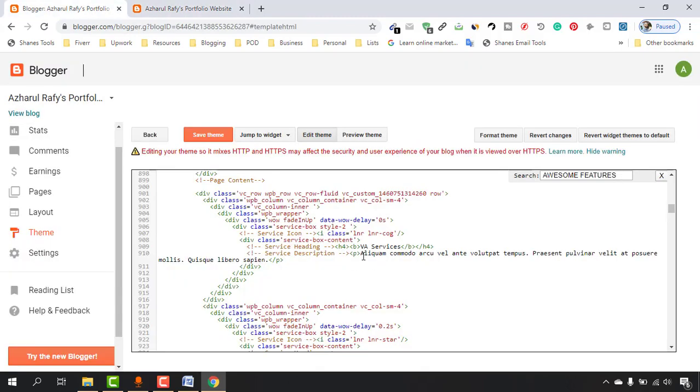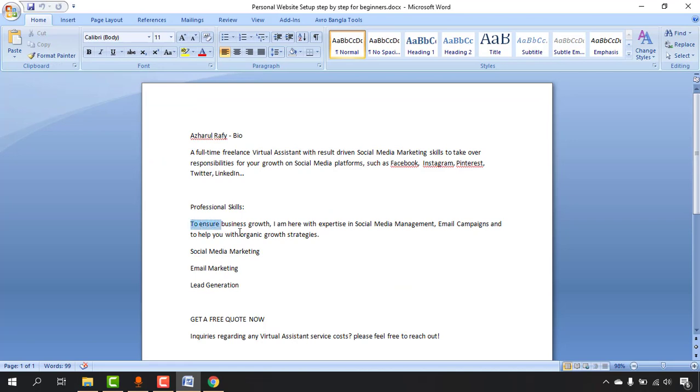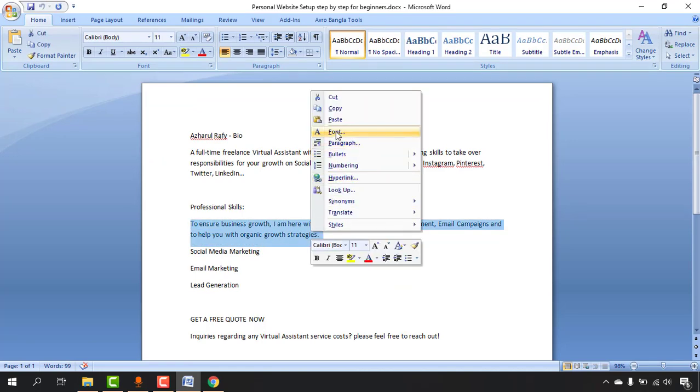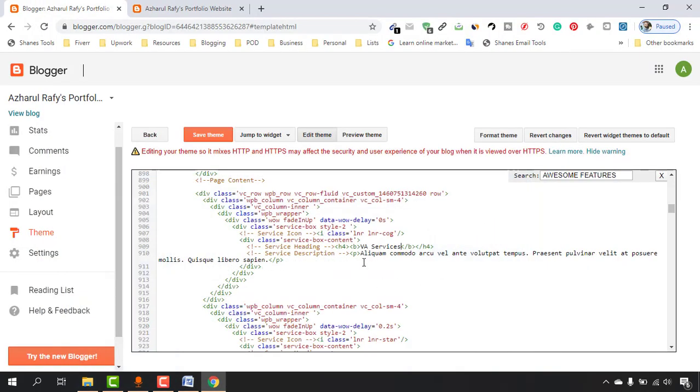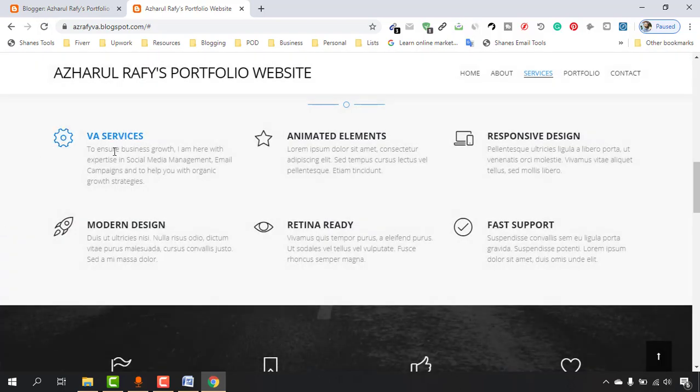If you want to make any change, let's see if I have already got something here. I just want to paste this one as an example, copy, and make the change in this paragraph section, in between the paragraph. Now if I click on save, it is going to make the change here. Let's refresh, and here we go, VA services to ensure business growth. So that's also been changed.